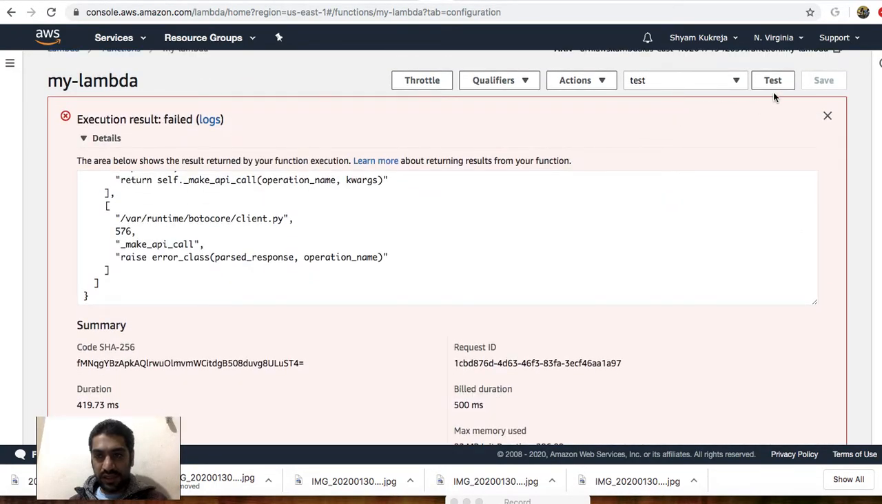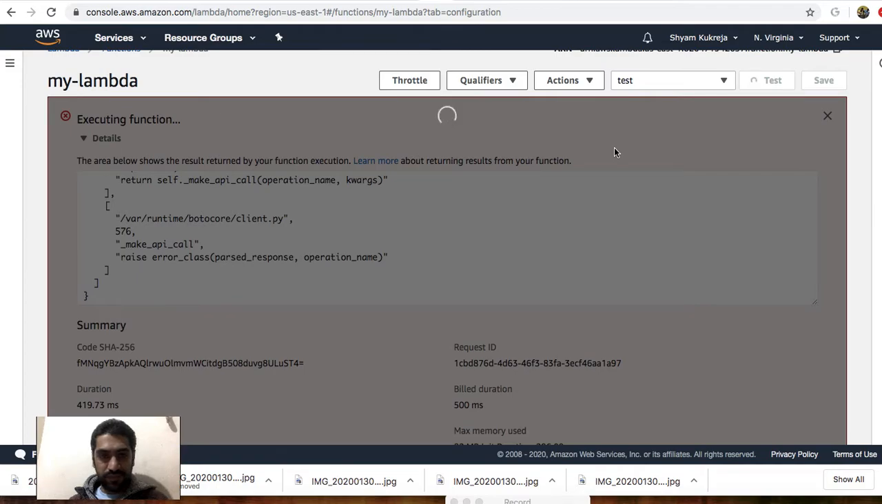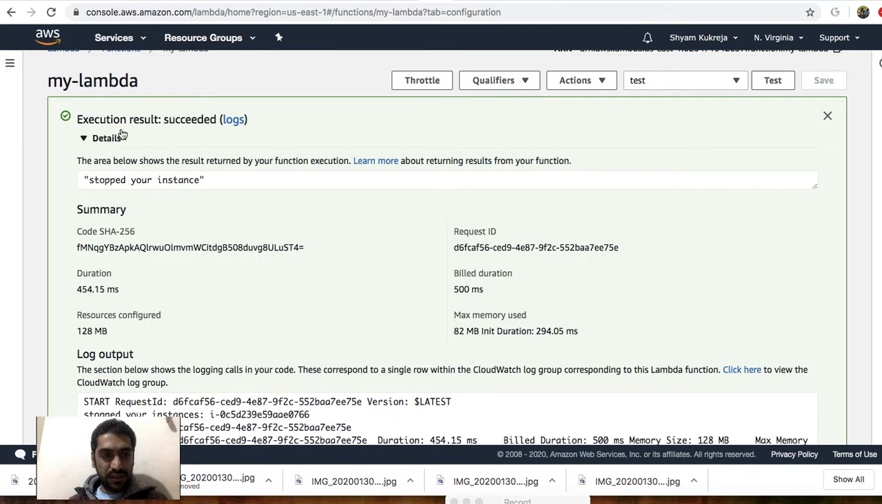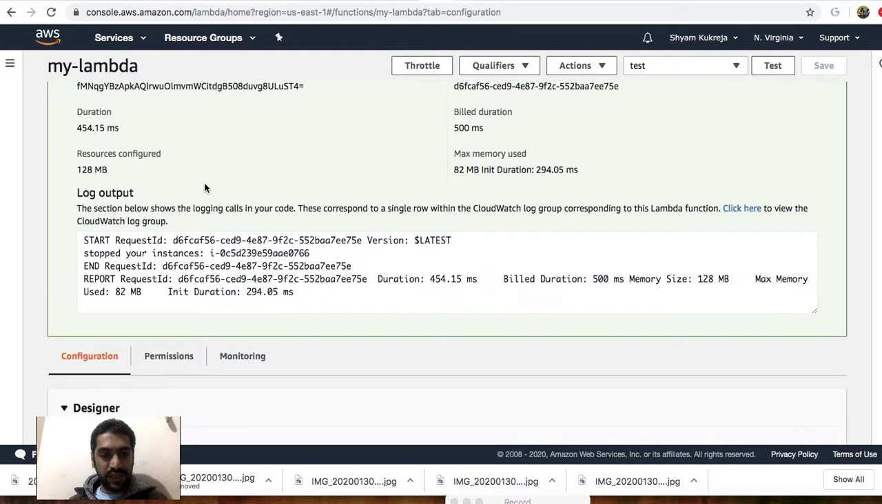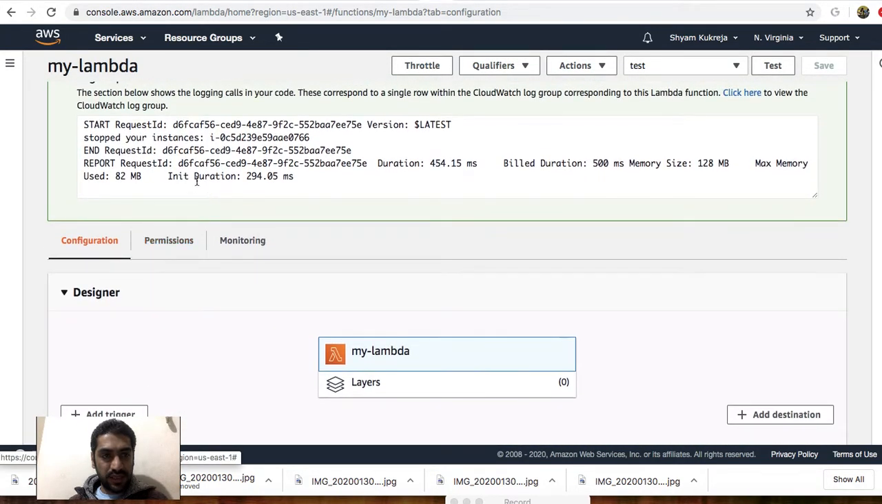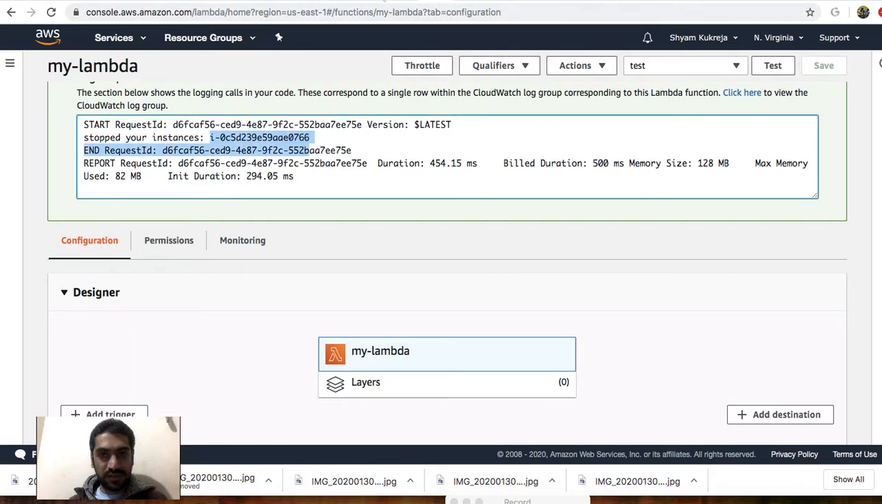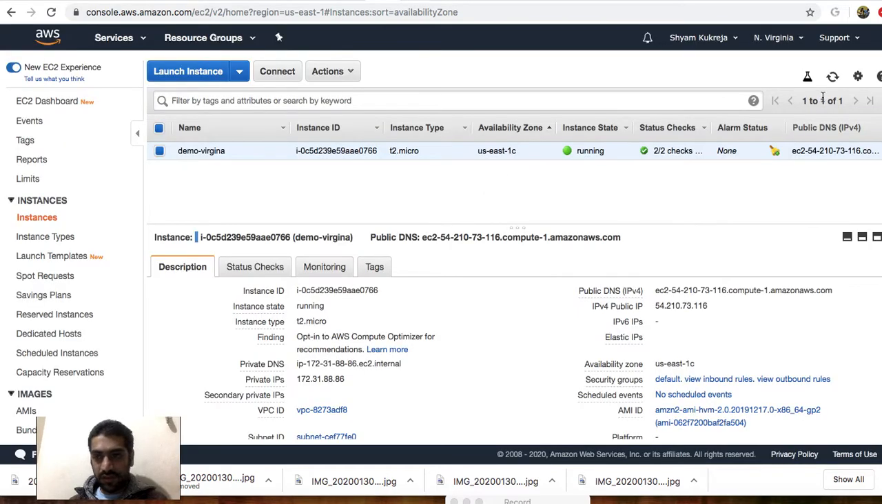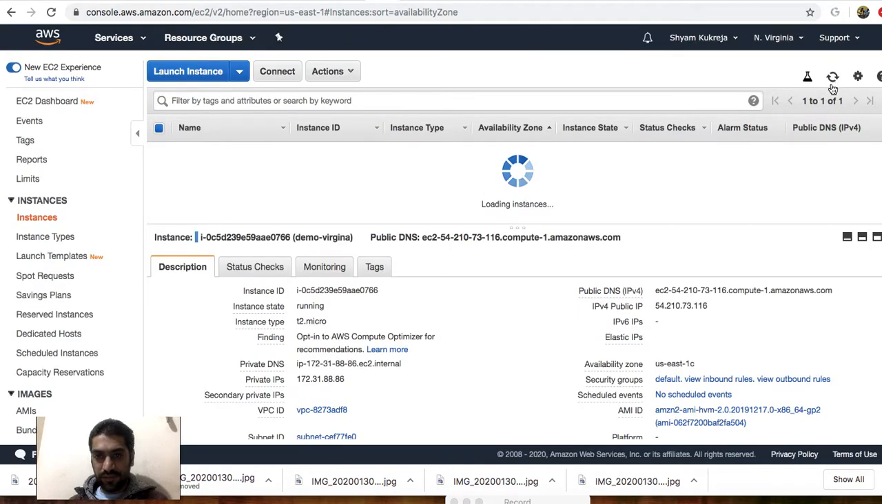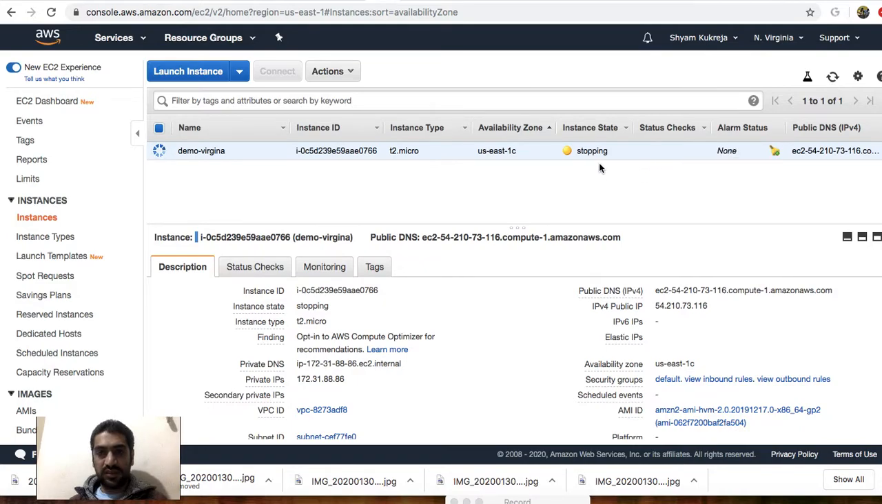Now I have attached this policy and saved my code, and again I'll say test. You can see it executed. It printed the message stopped your instance. This is just because I said it to return a message, and it said so. You can see it has stopped this instance. Let's quickly take a look at what is happening with our instance. If I refresh this, you can see my instance is going for a stoppage. This is just because of the Lambda code.